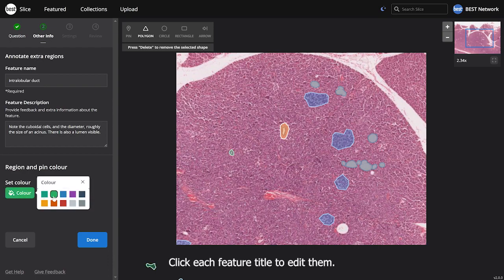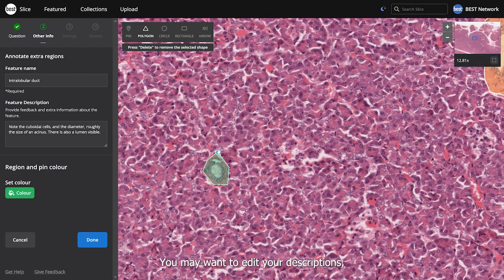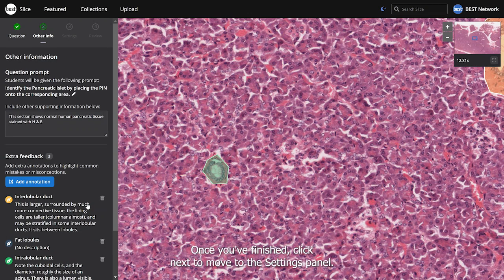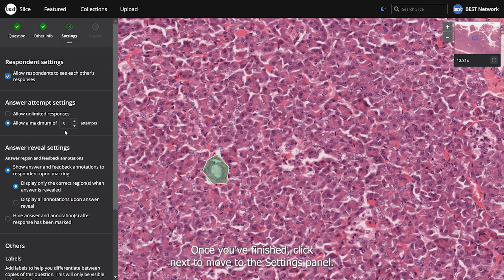Click each feature title to edit them. You may want to edit your descriptions, the annotations themselves, or the colors that you've chosen. Once you've finished, click Next to move to the Settings panel.